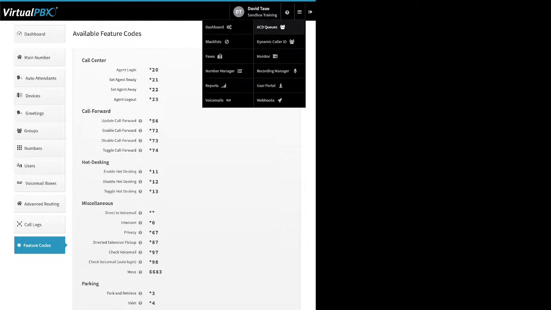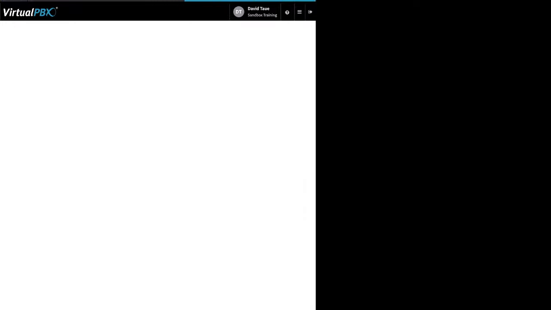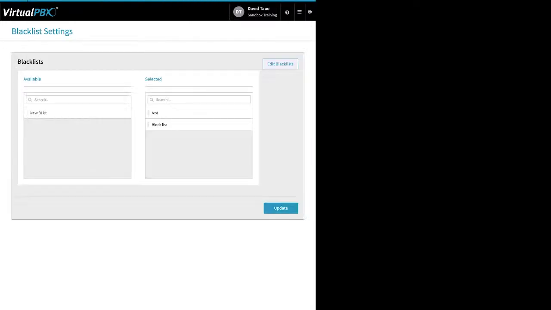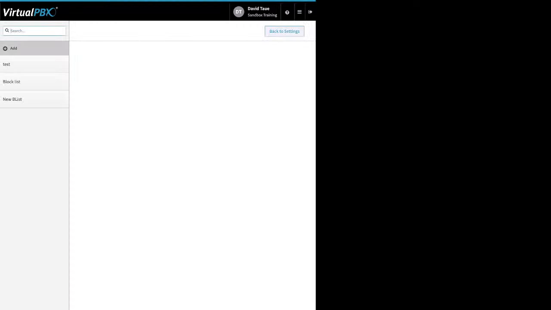So let's go down here. Blacklists is an included feature. It allows you to create a list of phone numbers that you are blocking from reaching your system. Right. So you would click Edit Blacklist over here to the right. And if you don't have a list, you would click Add.